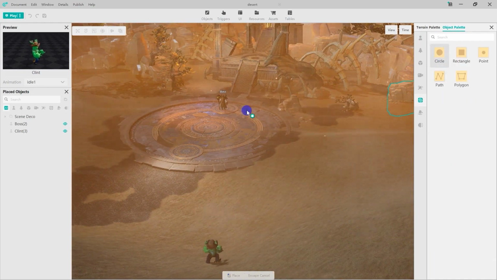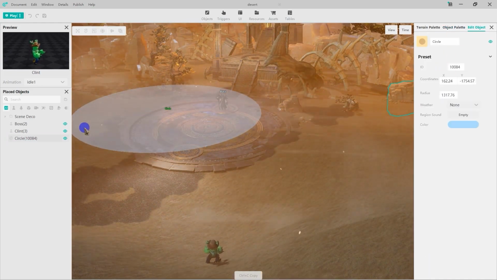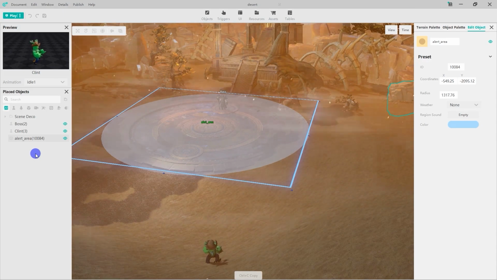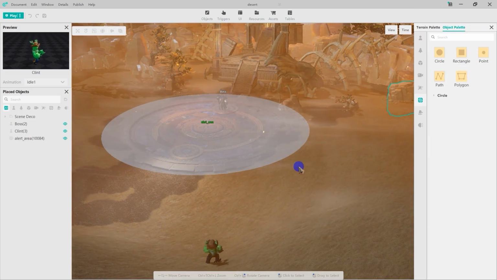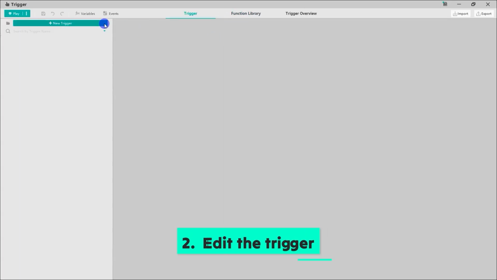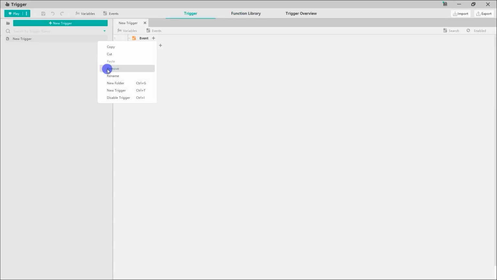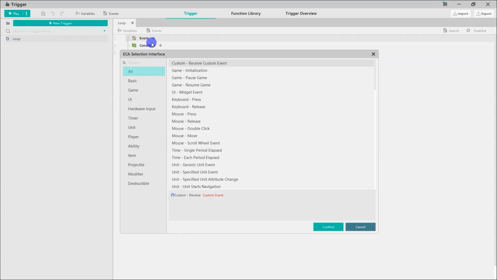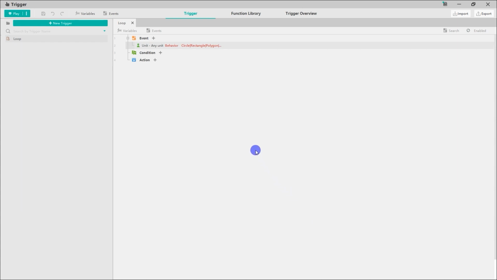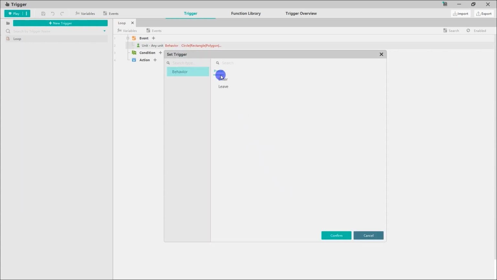Draw a circle region, alert area, centered on the boss. Step 2. Edit the trigger. First, add an event. Select Unit, generic unit event in region. Set the parameters to be any unit enter alert area.